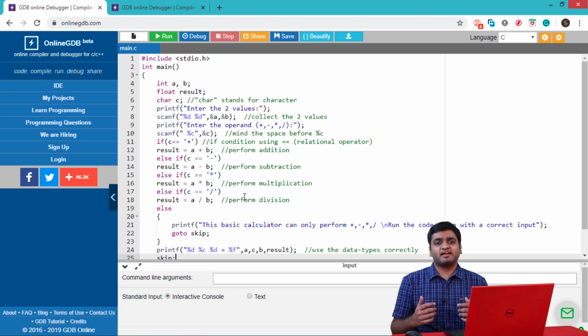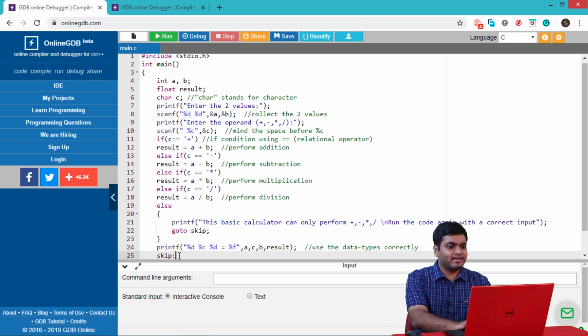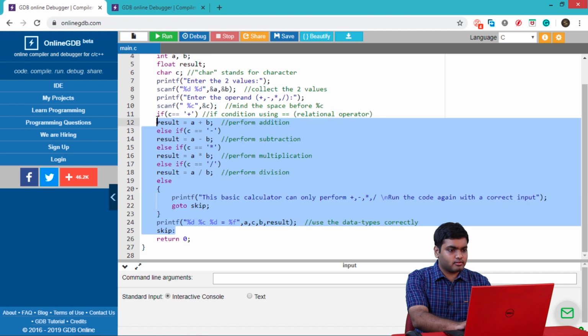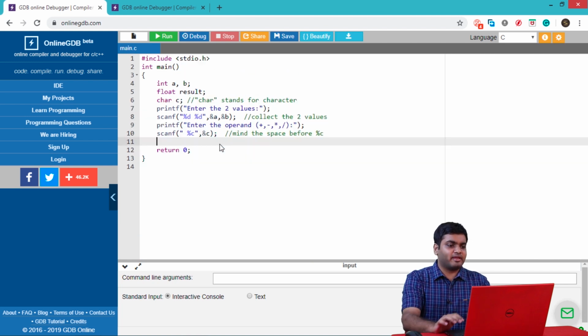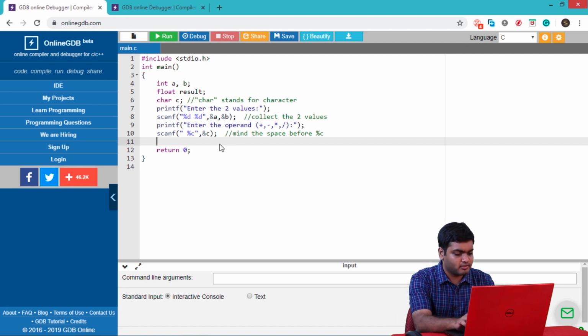Switch case is another conditional statement which is very similar to the if-else ladder. Instead of talking at length about its syntax and advantages, let me show you through code. So I'll quickly delete the unnecessary part. So my switch case will begin from here. I have already prompted the user to input the values and taken it through scanf.